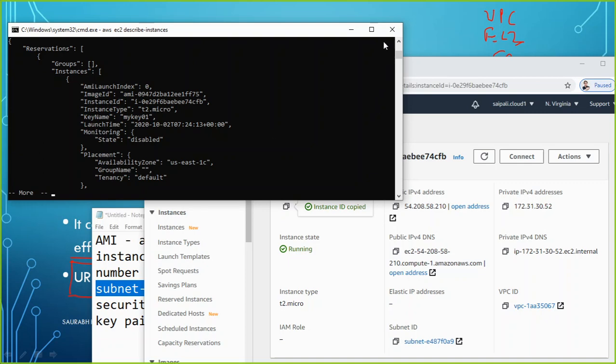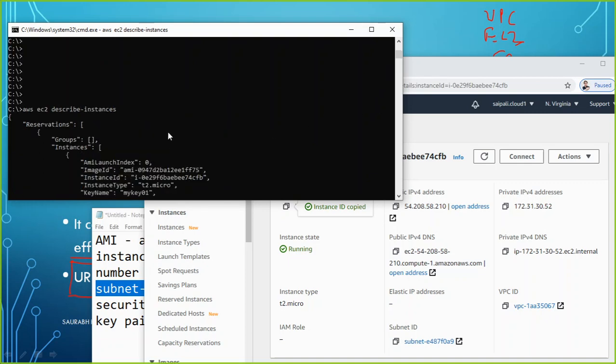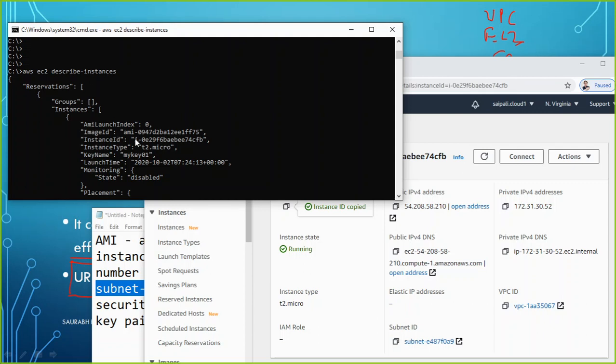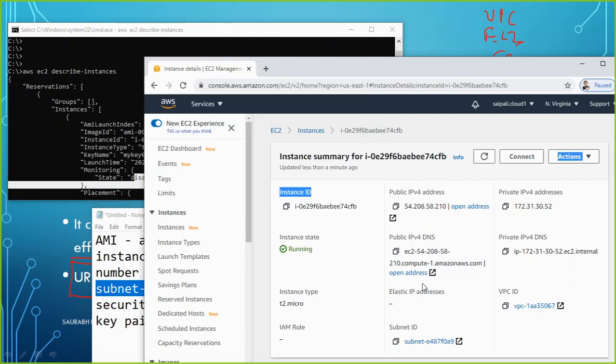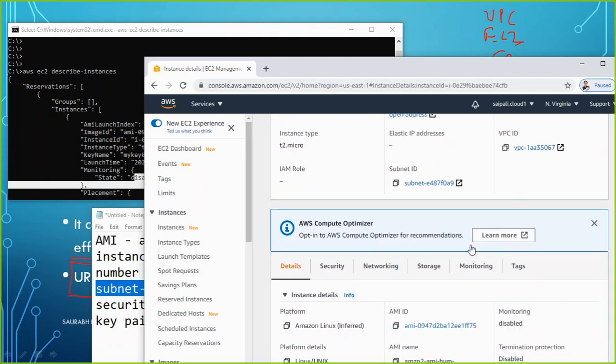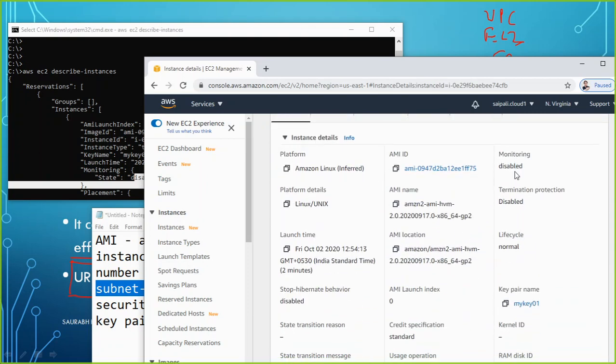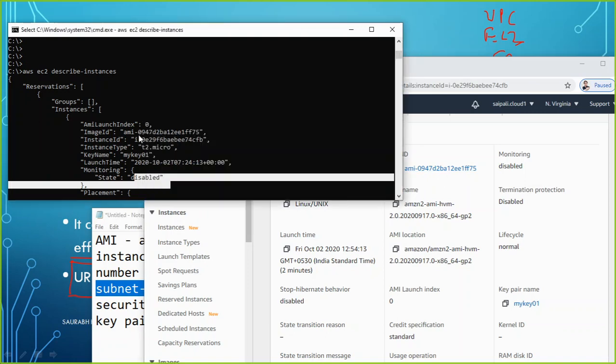Now here you can see it has performed the task, and it is telling me that there is an instance running with this instance ID, which type is t2.micro. It is using this image ID. It has this key name. Its launch time is this. Monitoring is right now disabled. You can see the same information from here also: instance type, instance ID, monitoring disabled, and the AMI it has used. So exactly the same output we are getting from here.